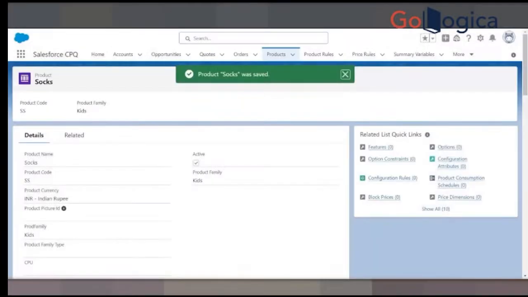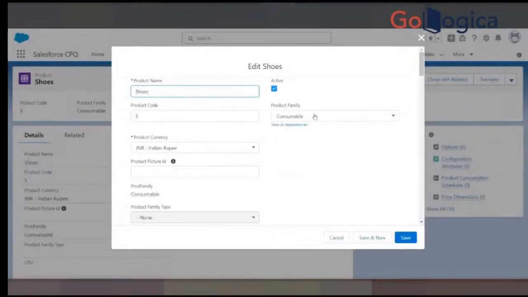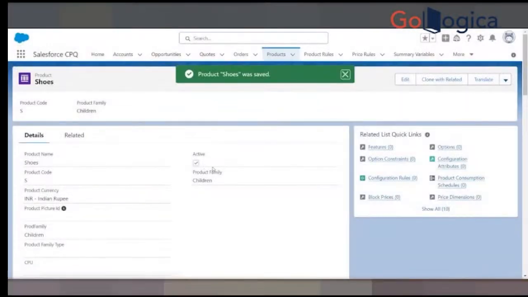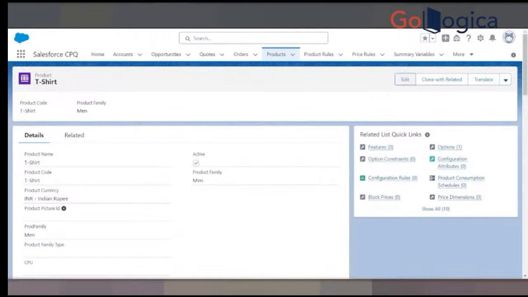And for shoes, it will be children. So I'm showing you one example only, so we can do it for the rest of them as well. So now once we have done that, I have created my product family, I have aligned my products to my product family.